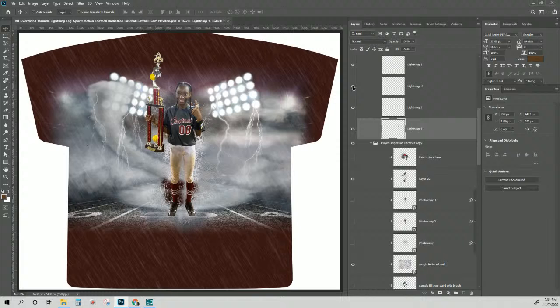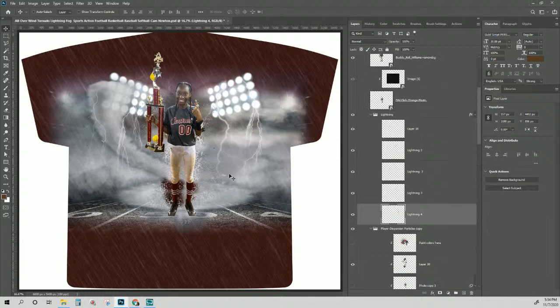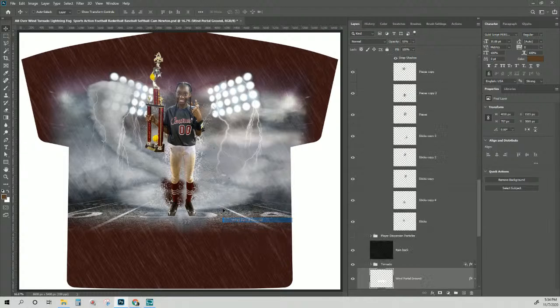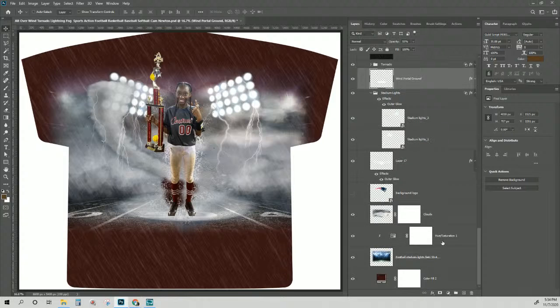You can even recolor them if you want. If you want the lightning to have color, we will be able to do that. But the idea here is that you're understanding how these different elements work together, how you're able to manipulate and change them. Let me take my wind portal, kind of move it down below her feet. And then of course we would change out the field here because it wouldn't be a football field here. It would be a baseball field.